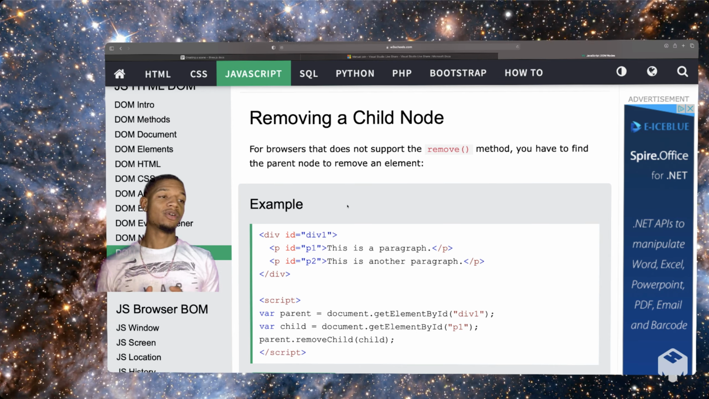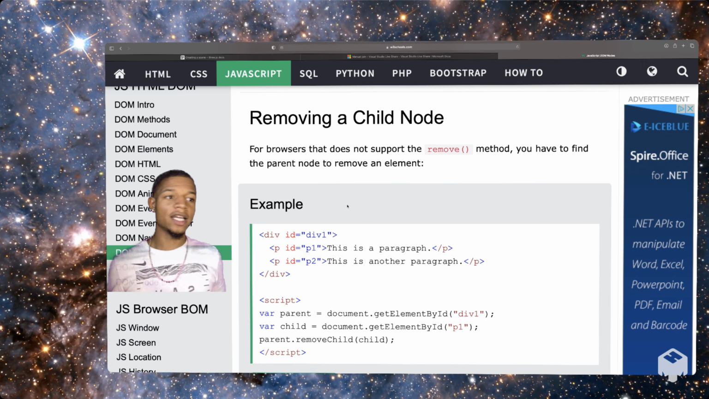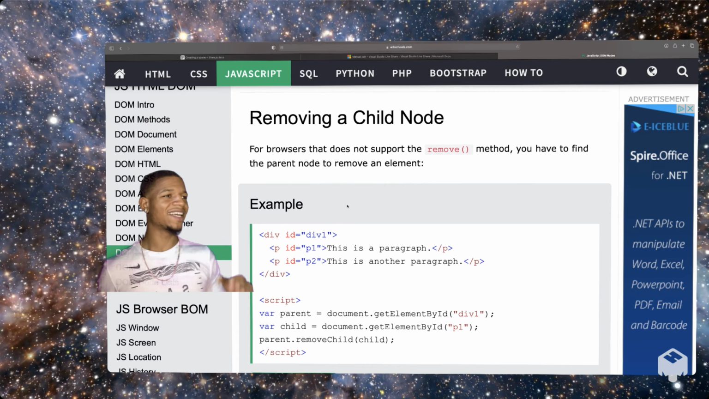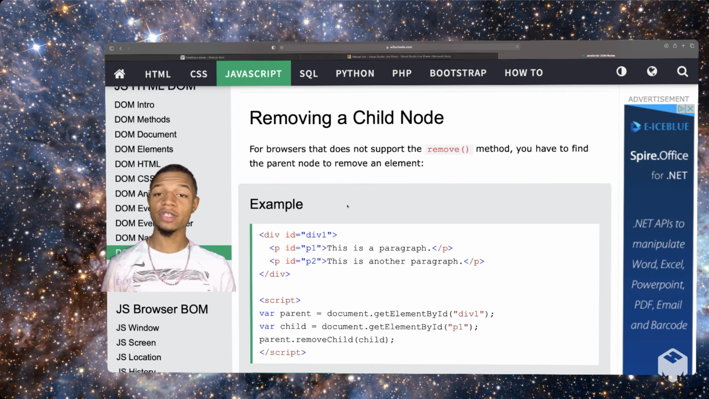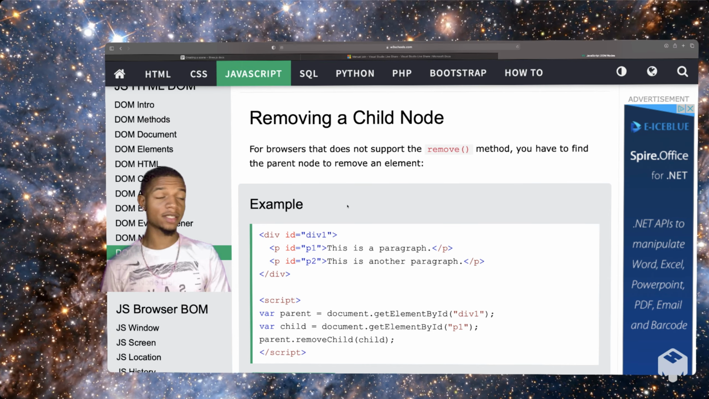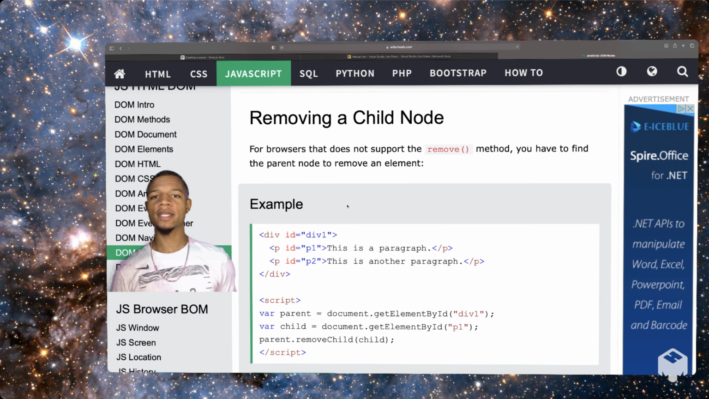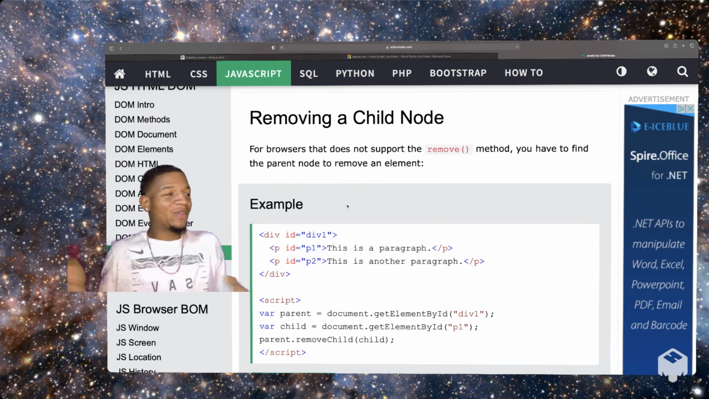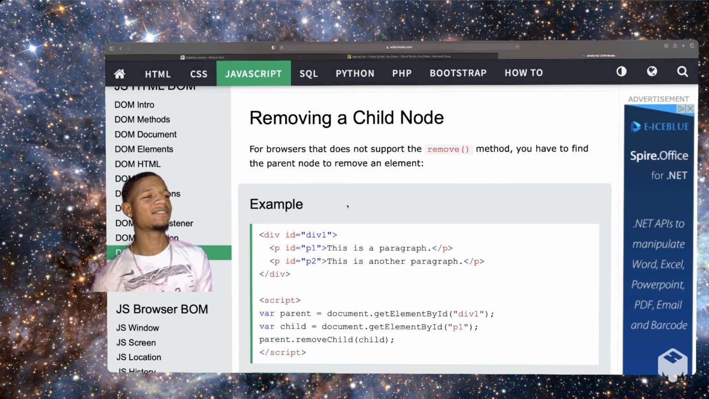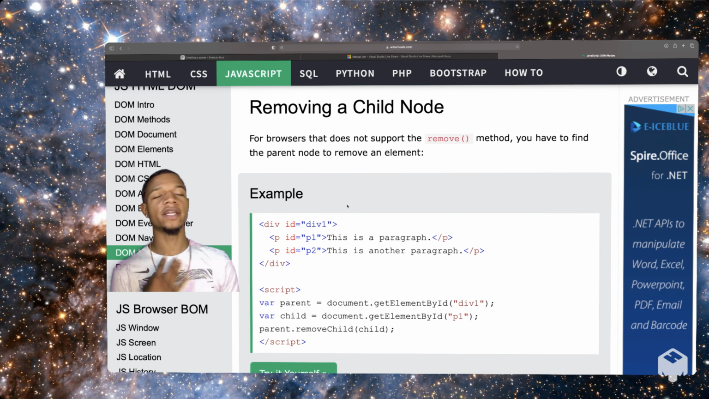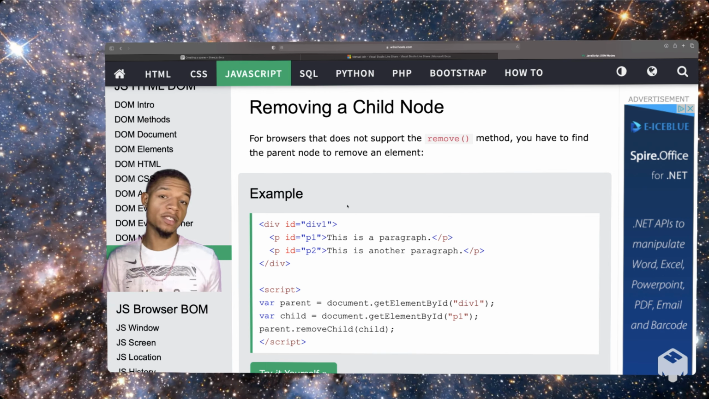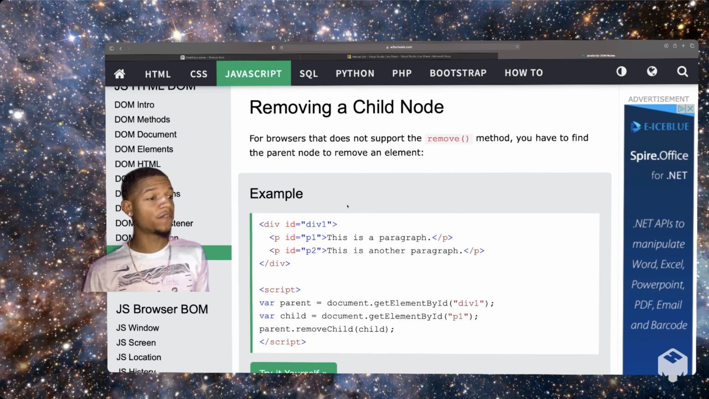So if your browser, like IE, Internet Explorer, sucks and it doesn't allow you to use the remove method, well, it sucks. Because an API should honestly just be updated to use remove, but regardless, it sucks. You have to find the parent node to remove an element from. So you are still able to remove elements, you just have to use a different function to do that.